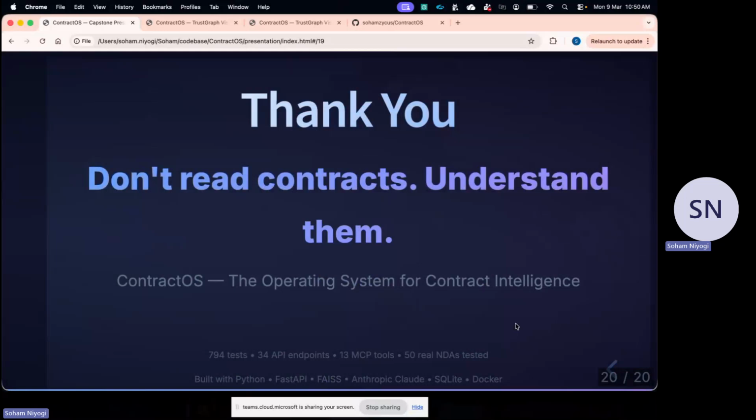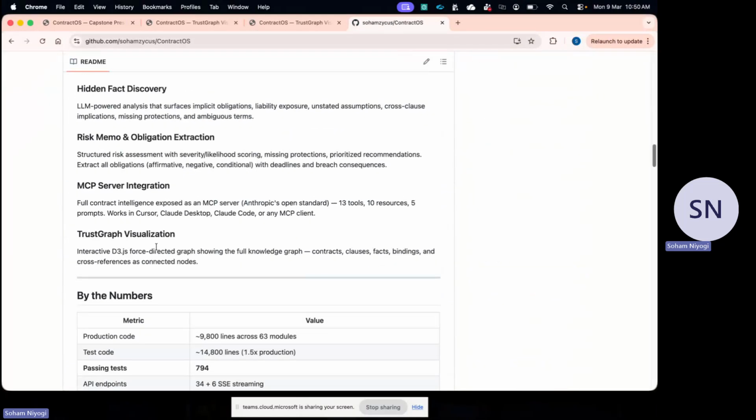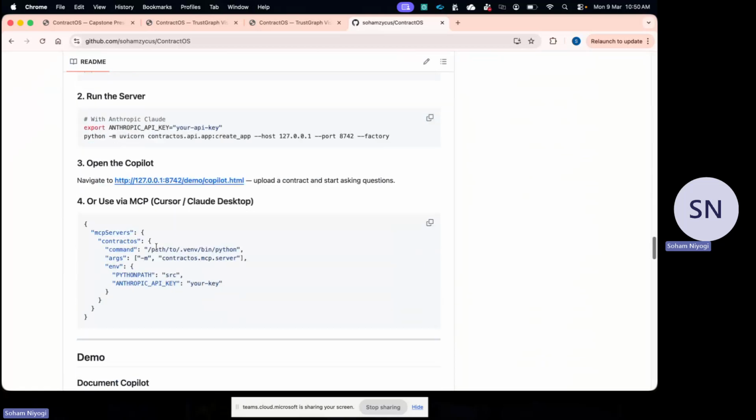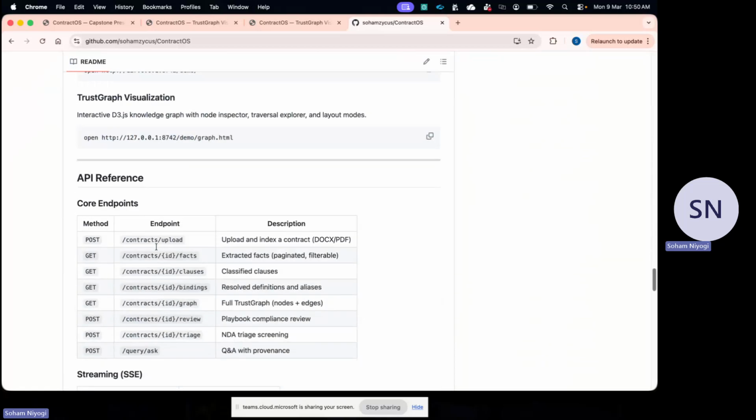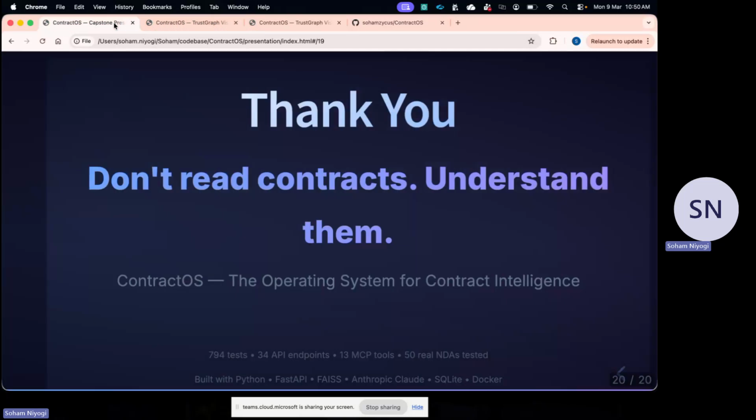Give it the contract. It is fully open source, hosted in GitHub. The entire README is present, how to run with the architecture, how the MCPs are enabled. So you can utilize that fully, and it's an operating system for contract intelligence.